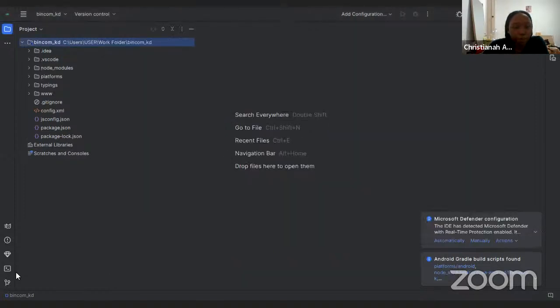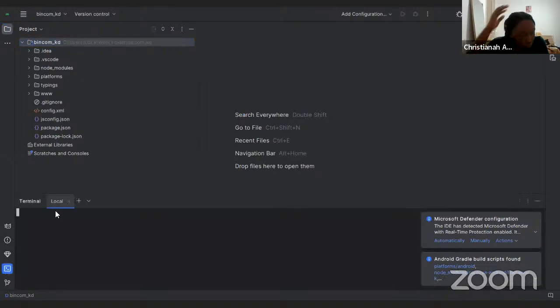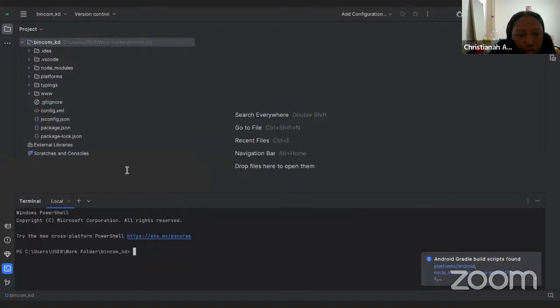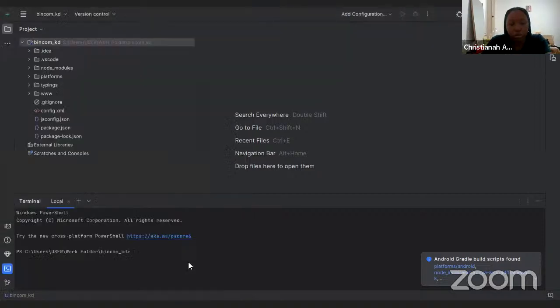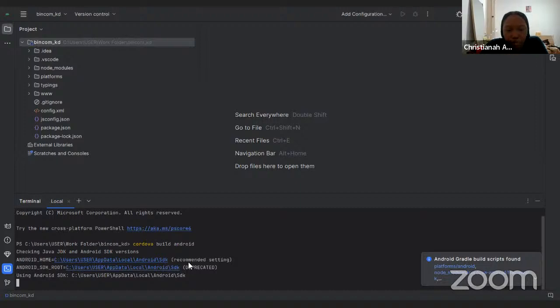Okay. So now let's go ahead to build. So yeah, it says go to settings, click on Android SDK, and then run the command Cordova build Android to build your Android app. So Cordova build Android. If you are a first timer, this will take a very long time to build, so just be patient.